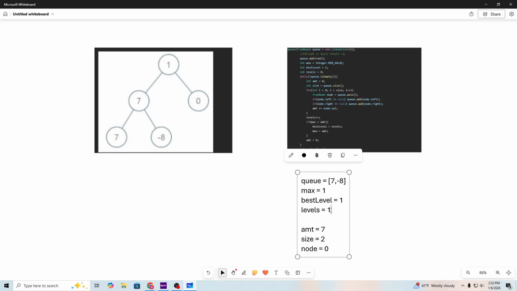And then we increment levels because we ended the for loop. So now we do this check here. If amount is greater than max, in this case it is, we update max, and we also update best level. And you should see how it's working now. Now we set amount back to 0. We enter the top. Our size is still 2. We pull 7. We add it to amount. There's no children, so we're not adding anything to our queue.